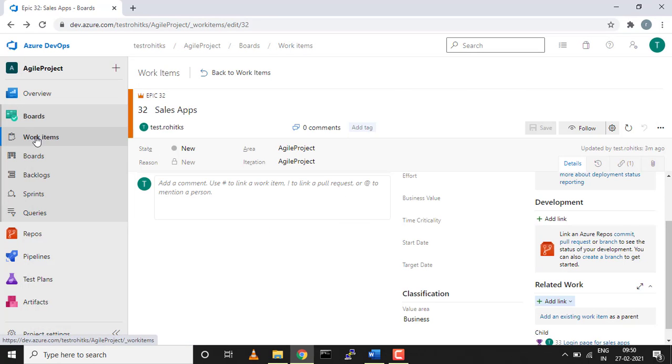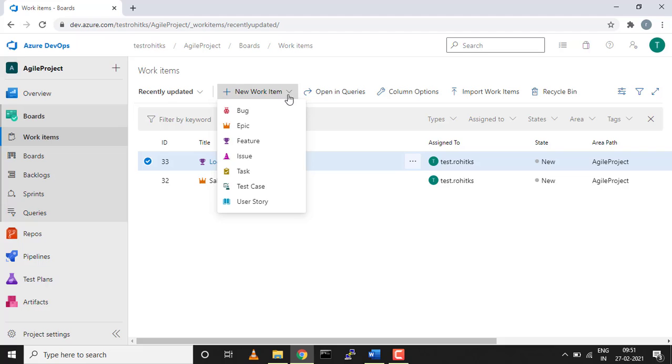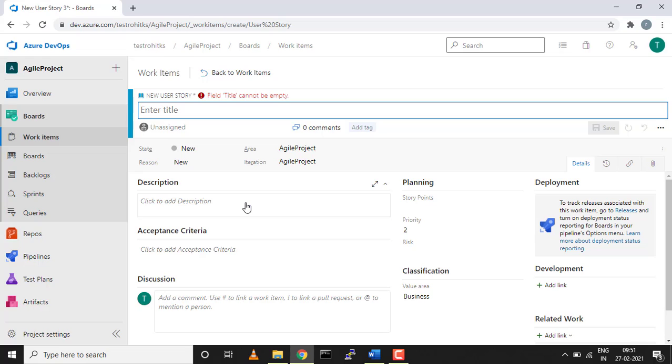So if you come to work item, we have the Epic created right now. Then we have a feature created. For this feature, we'll have one more. And now for this feature, we'll create a user story. Now a user story will be assigned directly to a developer, and the developer is the one who would be working on and developing this particular module. So the user story and task are the entities on which a developer works.